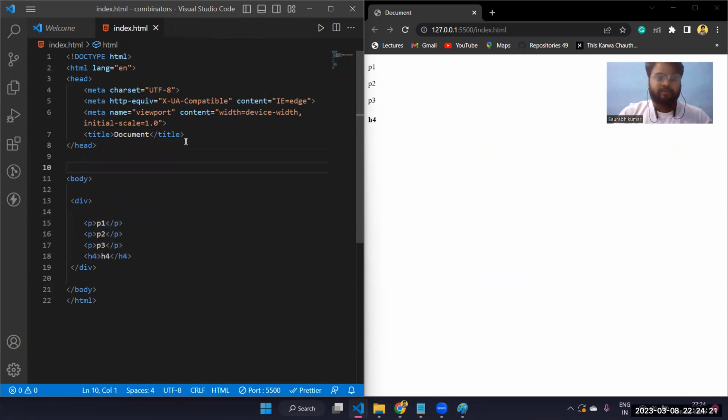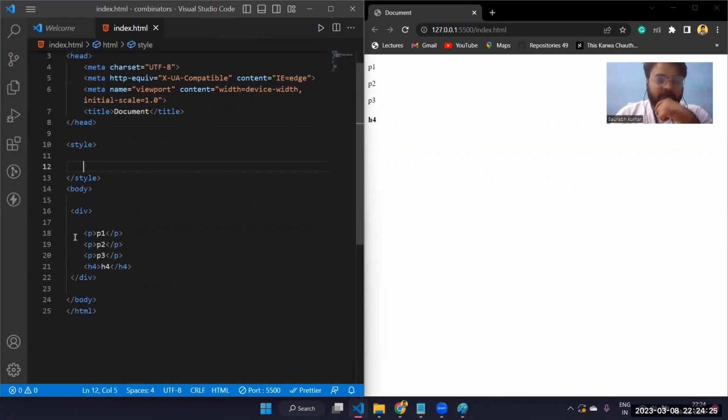So first let's just write the style here. Okay. And suppose I want to change something inside them. So suppose I want to select only P tags. Okay. That only P descendant, because I want to select only the P tags which are descendants of this div. Okay. The P tags which are descendants of this div, I want to select them.